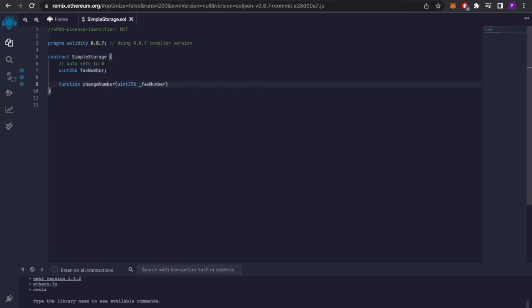Now after this we define visibility, which I'll speak more in depth about in a bit. However, for now I'll just set it to public, and then you open and close curly brackets, like most coding languages. And when you click enter, anything you write inside these curly brackets will happen in this function. So let's say we wanted to change favorite number and set it equal to underscore favorite number. What we just say is favorite number equals underscore favorite number. And obviously ending it with a semicolon.